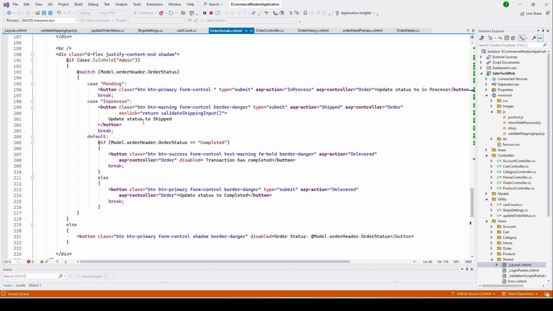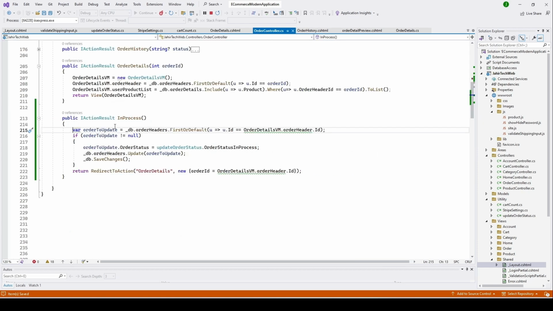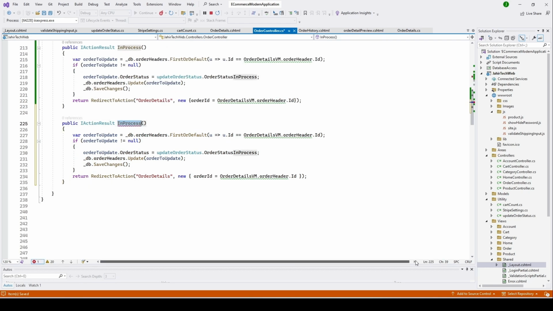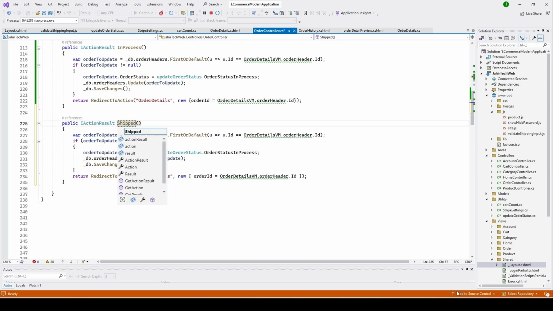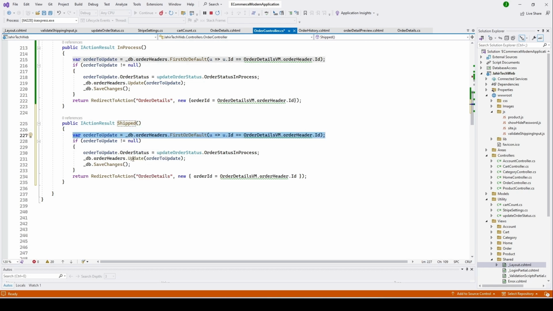Here you can see when we click on it, it will call our shipped function under our order. Okay, so let's go to our order controller. We do not have that shipped function yet here, so I'll go ahead and copy this and paste it here. I'll type this function name as shipped, and then we'll have the same line over here, and then here this order status will change to shipped, right?